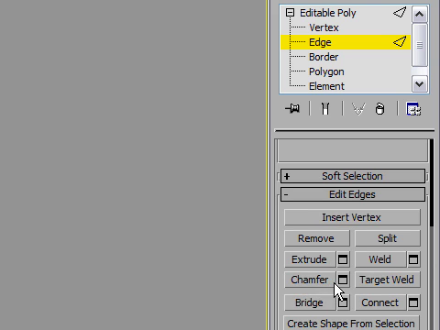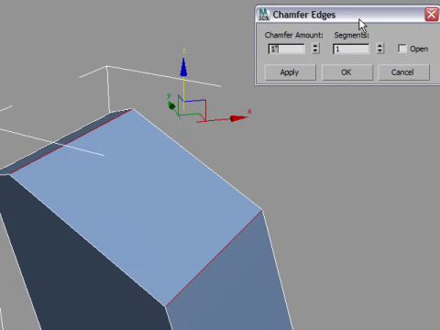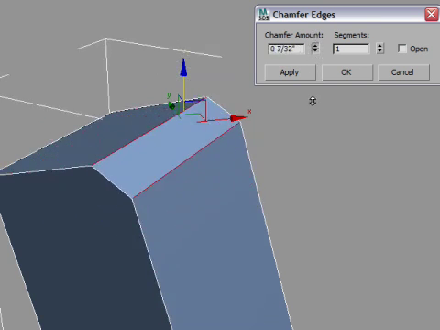And next to some of these tools, you'll see a little settings box. So in this case, I do want to open that settings box because it's going to give me more control. So I'm going to click on that, and I get a little dialog opening up. And you'll see the preview here. This is showing me a preview of an operation that's not yet performed. I can adjust the chamfer amount and try things out.